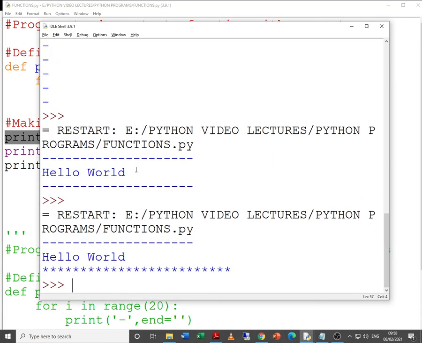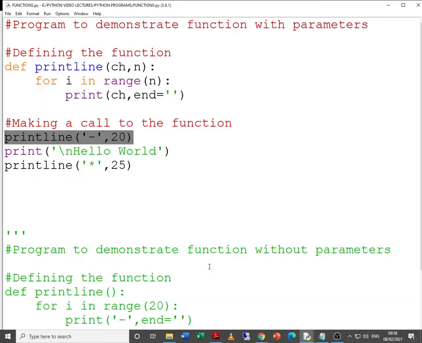So let's check. Just observe, the dashes come 20 times and the asterisks are there 25 times, and whatever we are printing in between is getting printed. So just a small change as far as the function is concerned. We include the parameters, and once we include the parameters while defining the function, we need to make sure that when we make a call to the function, again we are passing the parameters.